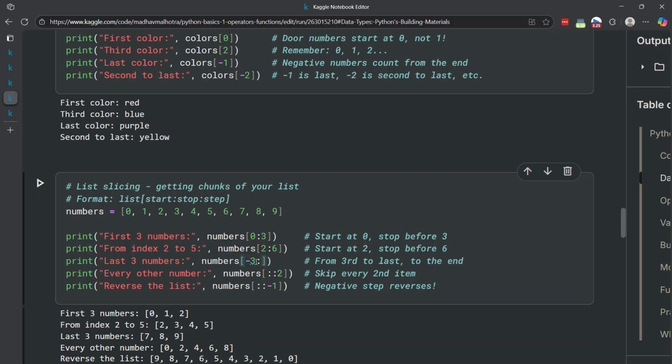So let's say I decided to omit this ending number. That just means start at 0, 1, 2, 3. So start at the third element back from the end of the list and keep going until you can't anymore. So if I do that, then I get the last 3 numbers.